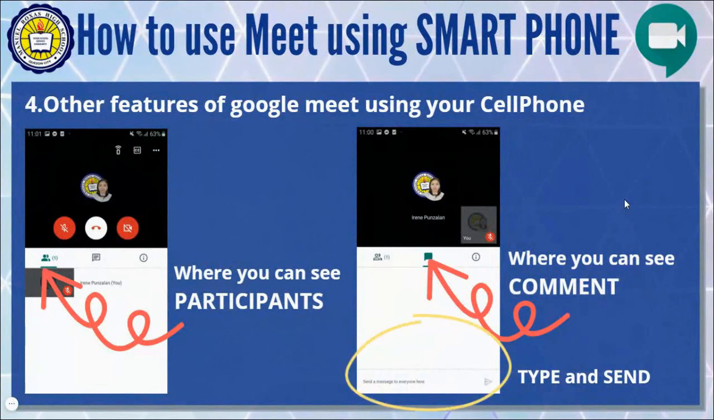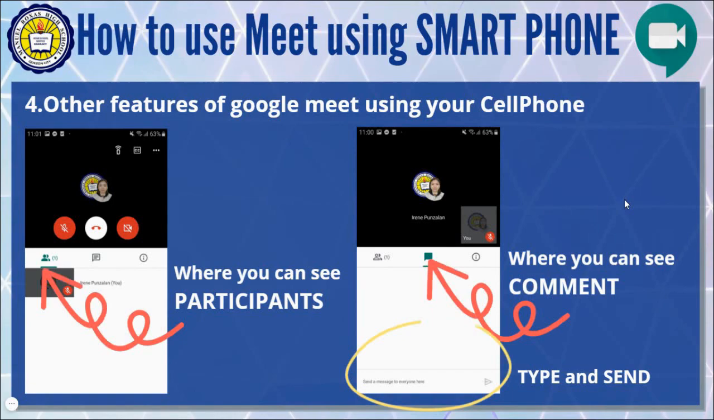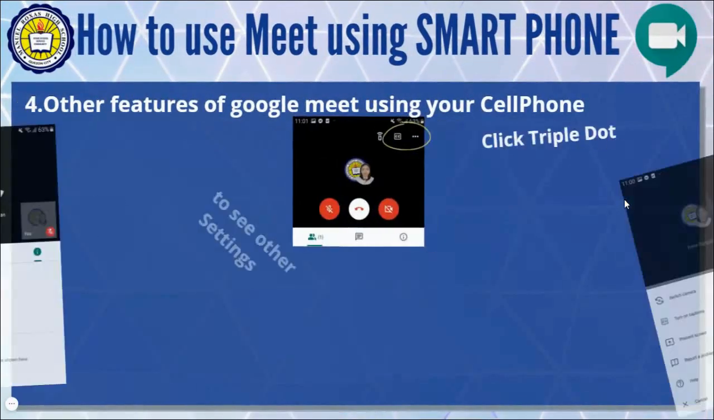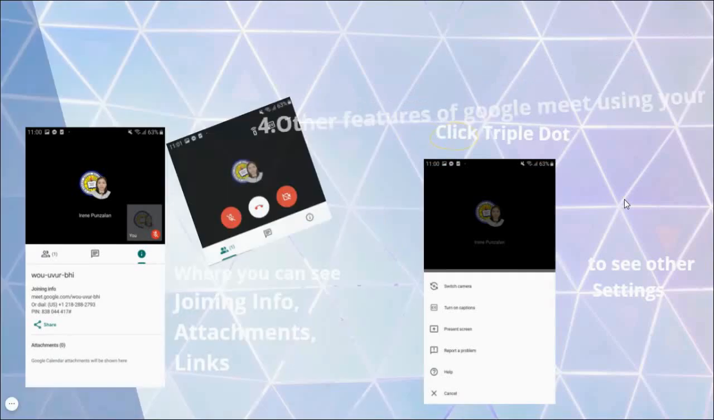Fourth, other features of Google Meet using your cell phone. This is where you can see the participants, and this is where you can comment. Just type and send. This is where you can see the joining information, attachment, and links given by your teacher. And if you click this triple dot, you can see the other settings.